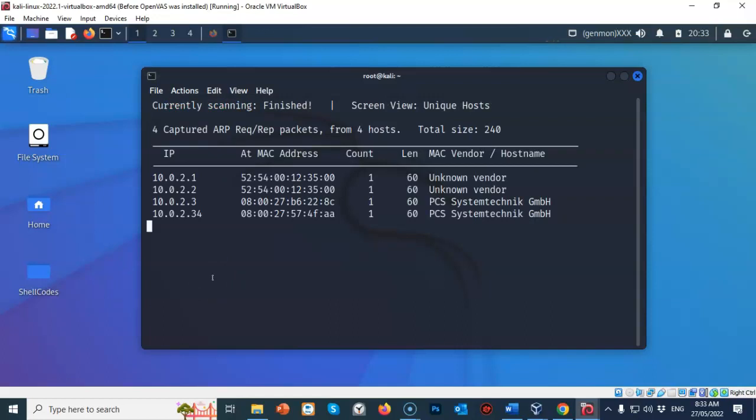The IP address for my target machine is going to be 10.0.2.34. Your IP address may differ, but it will be within that range. Take note of the IP address for your target and for your Kali machine.